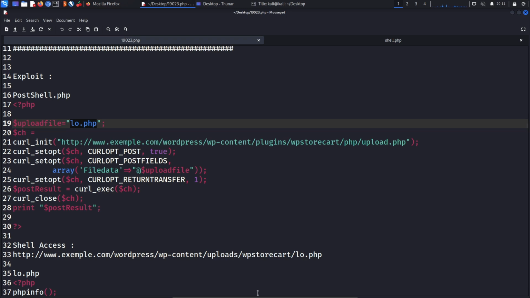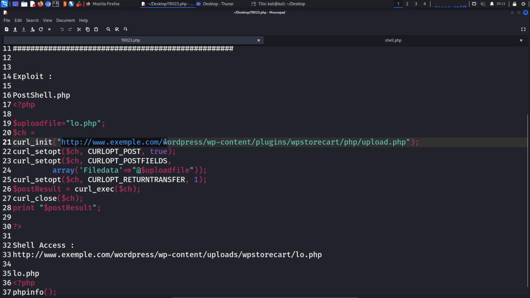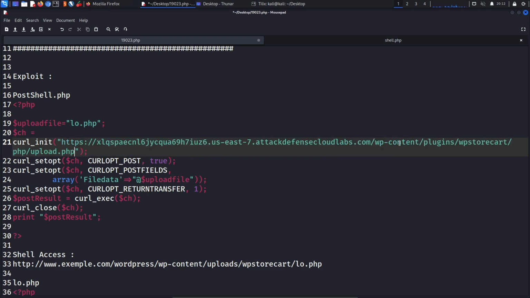But what's interesting here is I can see that we're using curl to make the request with PHP, and we would need to modify this entire URL here, which we actually have now. So I'll just copy that, and we'll replace it here. We just need to make sure that it points to upload.php under wpStoreCart php upload.php. And indeed, there we are. So we replace it with the actual target URL.